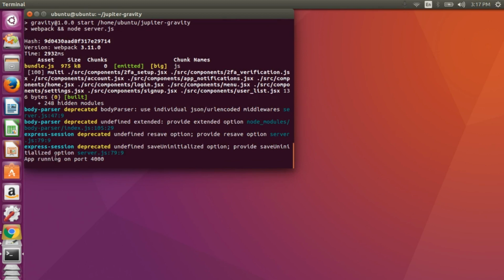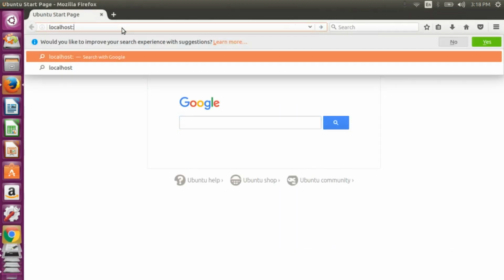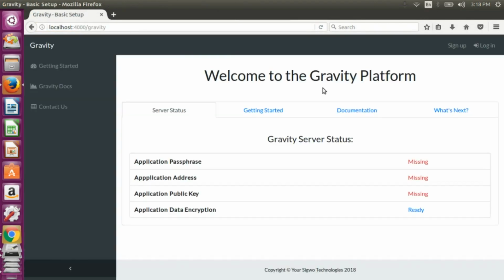Once you see app running on port 4000, we know we can go to the browser and visit the address localhost:4000. Now we can check out our Gravity application. You'll notice that there are a few things missing here. In the next section, I'm going to show you how to get that connected.